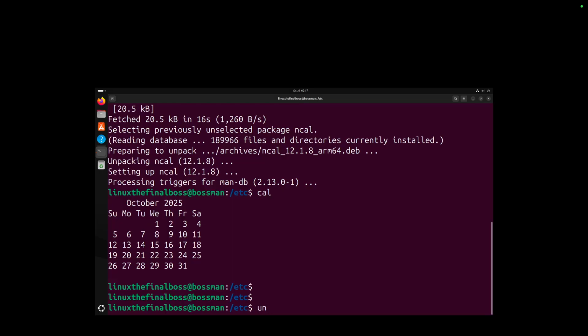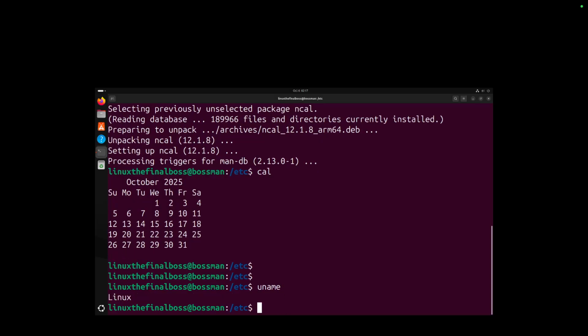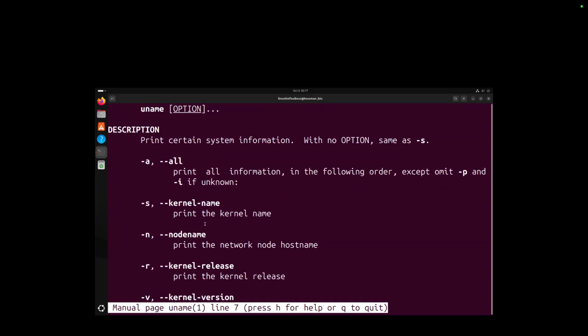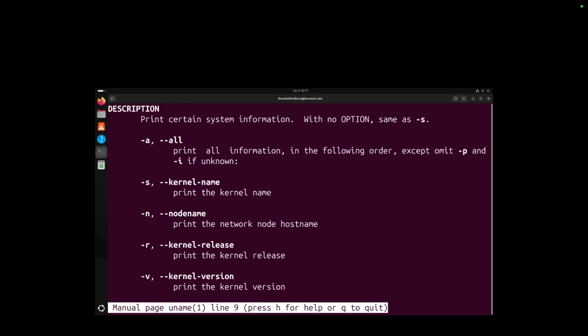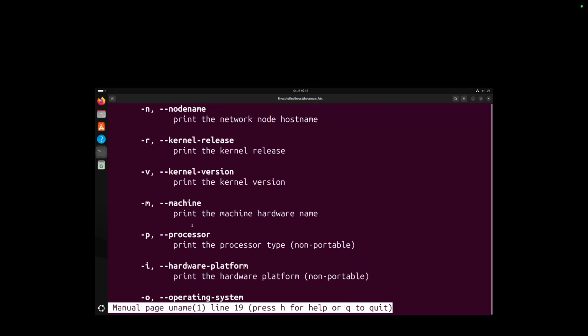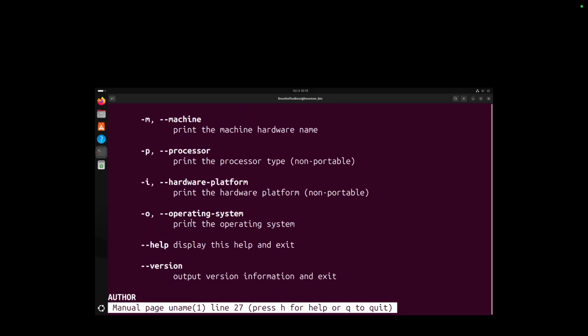Then another important command is uname. You can run man uname to get more information about this particular command. uname is printing system information. You can use multiple different options: -a to print all the information. If you want the kernel name, then you can use the -s option. To get the kernel version, the -v option is there. Then we have -p to check the processor, -m for machine, and -o for operating system.